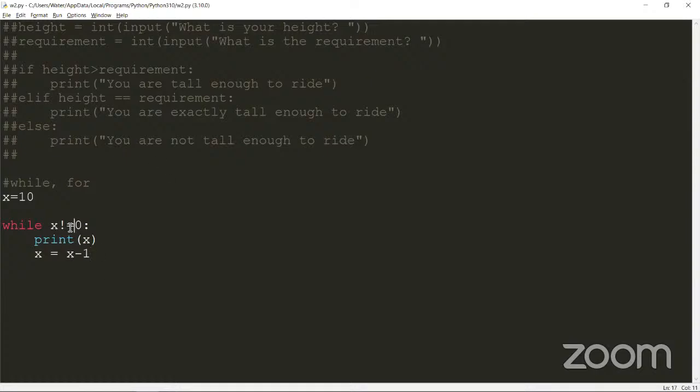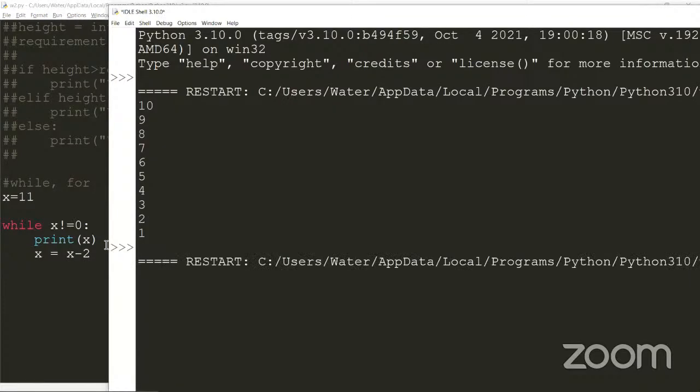A better practice to do this is to do so long as x is greater than 0. Because let's say, for example, we decremented this by 2. This would not work because, well, it would work, but let's say x was an odd number, 11. If we use not equals, it would skip over the 0 and it would run indefinitely.